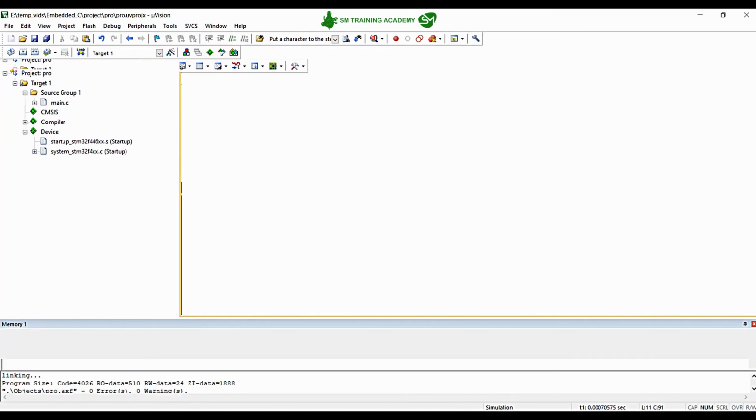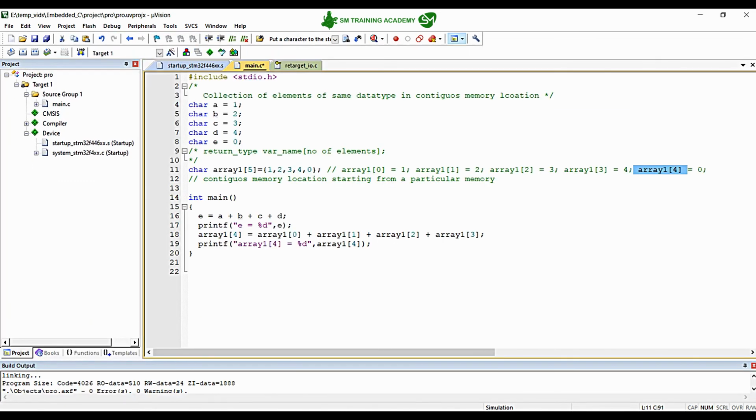So this is how you can declare and define and use arrays in your C language.